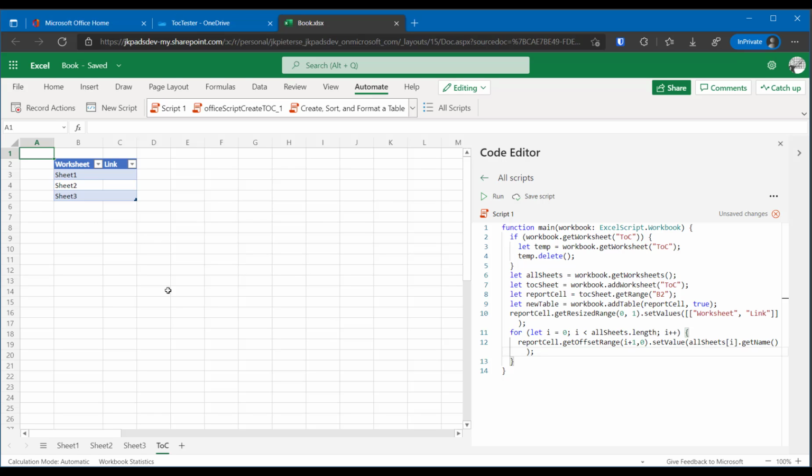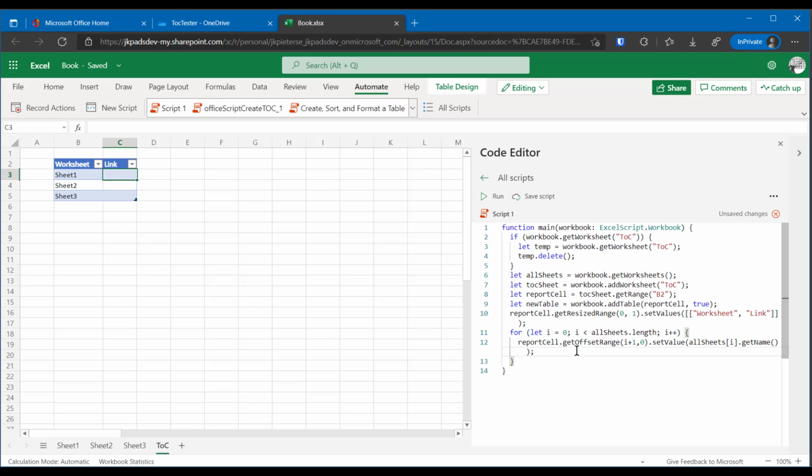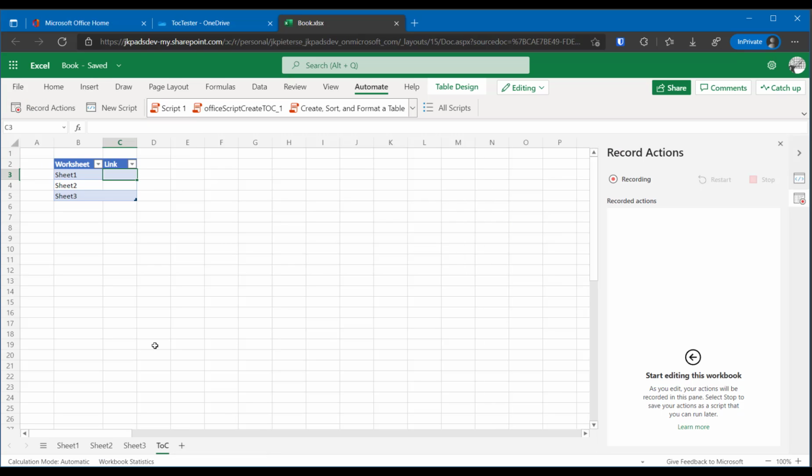So now what about that link that I just talked about? And that's actually slightly more difficult because I'm using the hyperlink function. So let me just type the hyperlink function. No, let me just record a macro because I don't know the syntax for actually adding a link to a cell. So let me just record my action. So equals hyperlink.